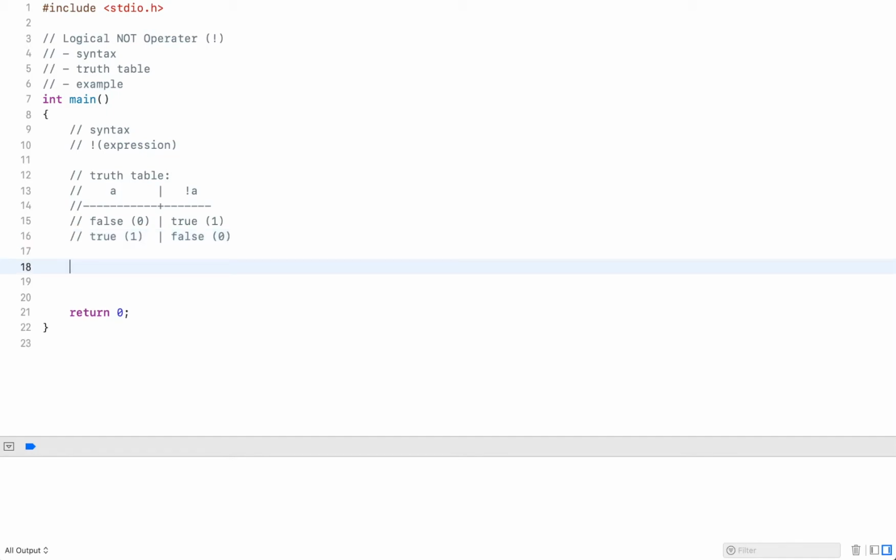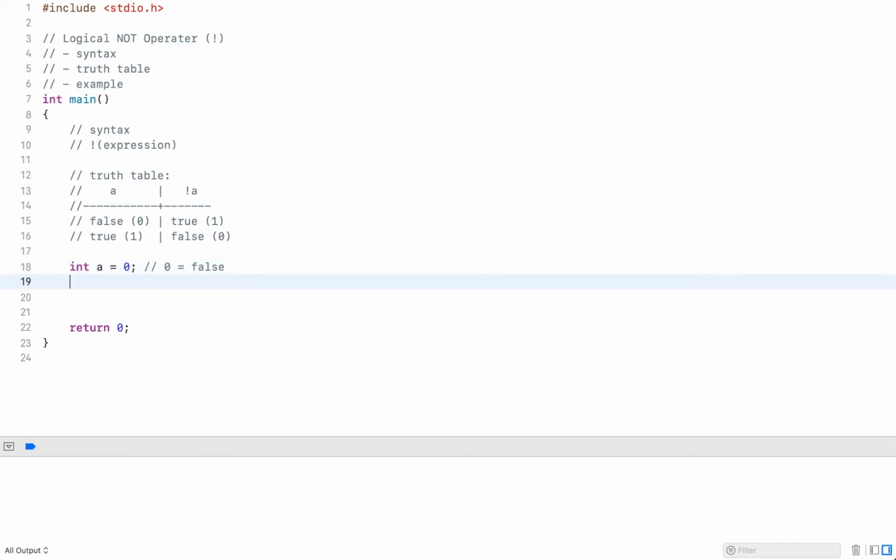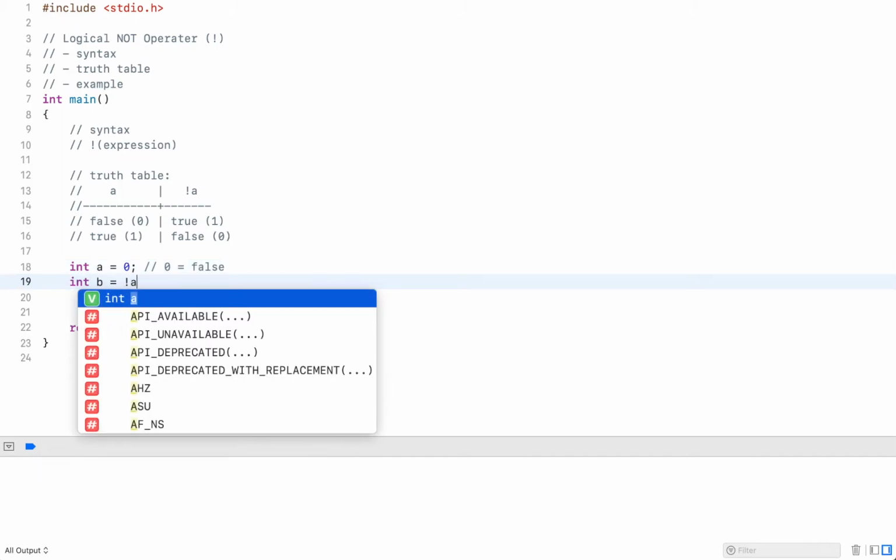Now let's take a look at an example. Let's say I have a variable A and I assign 0 to it. So this example is really closely following the truth table, right? Now that I assign 0 to A, I use A as a Boolean flag. So this would be the case here. 0 represents false. And now I declare another variable and I initialize it to not A.